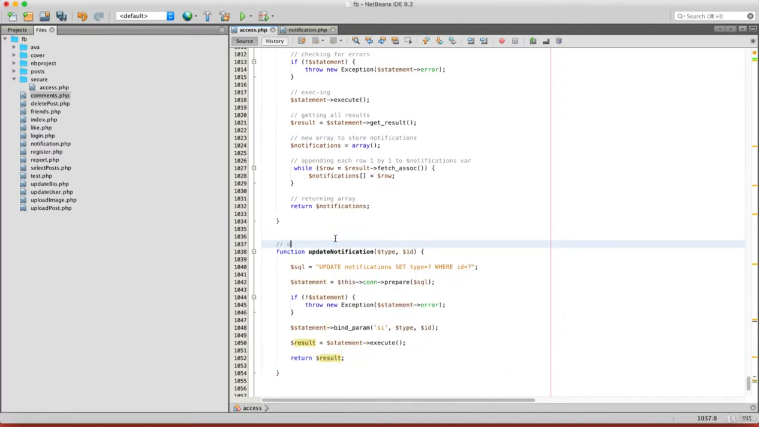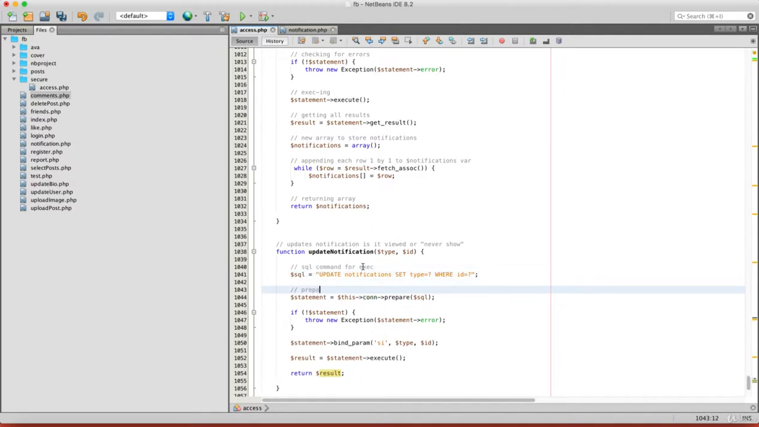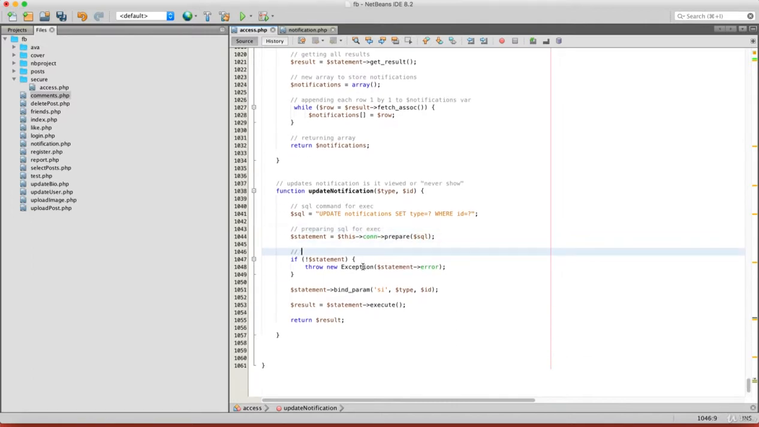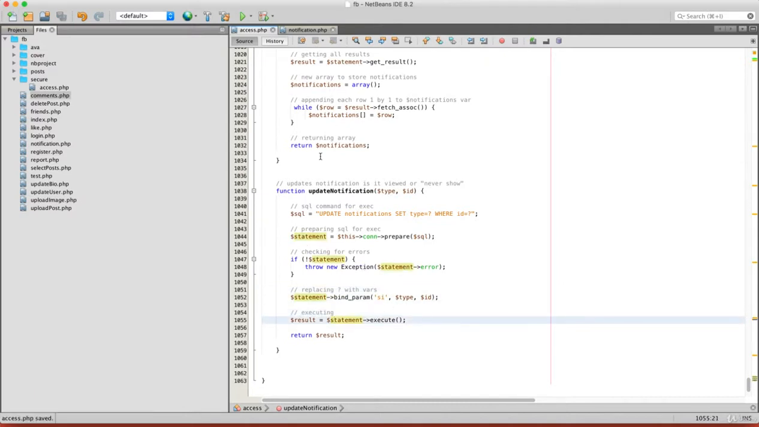Okay, very good. This function updates the notification, whether it is viewed or cast as never show. This is the SQL command for execution. This is preparing the SQL for execution. Here we are checking for errors. Here we are replacing question marks with variables. Here we are executing it. And here we're returning the result.